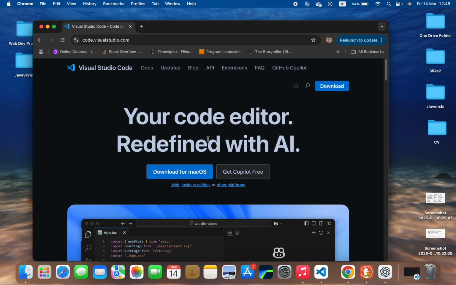To install VS Code, you go to their website, code.visualstudio.com. You download the version for your operating system. Mine is Mac OS, but they have it covered for all operating systems. After that, you run the installer and follow the instructions.